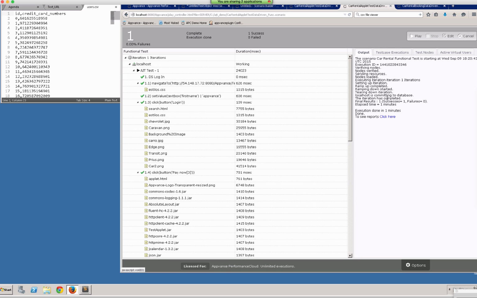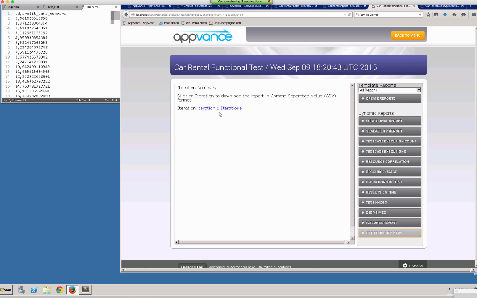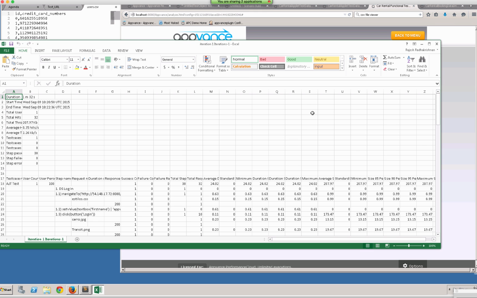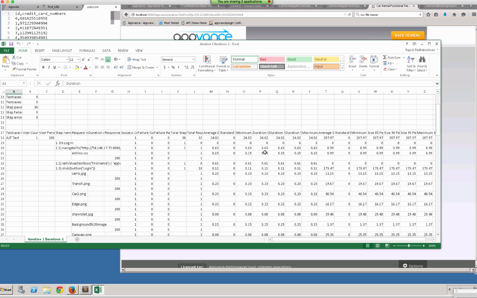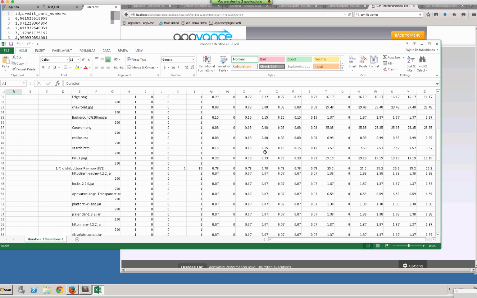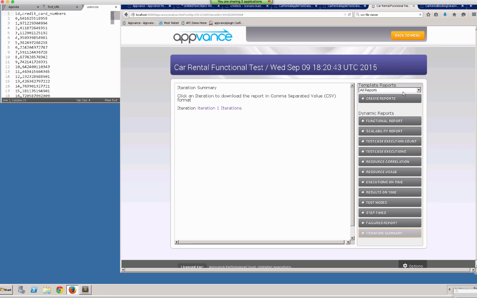To get a full understanding of the complete report, you can click on the output tab, which gives an iteration summary, and we can also give you a CSV file which has all the information saved. This is from the database, and we're exporting a CSV file, and you can see it in Excel. So all the information is saved and presented to you in CSV. You can also extract it from the database that's running behind AppVance.